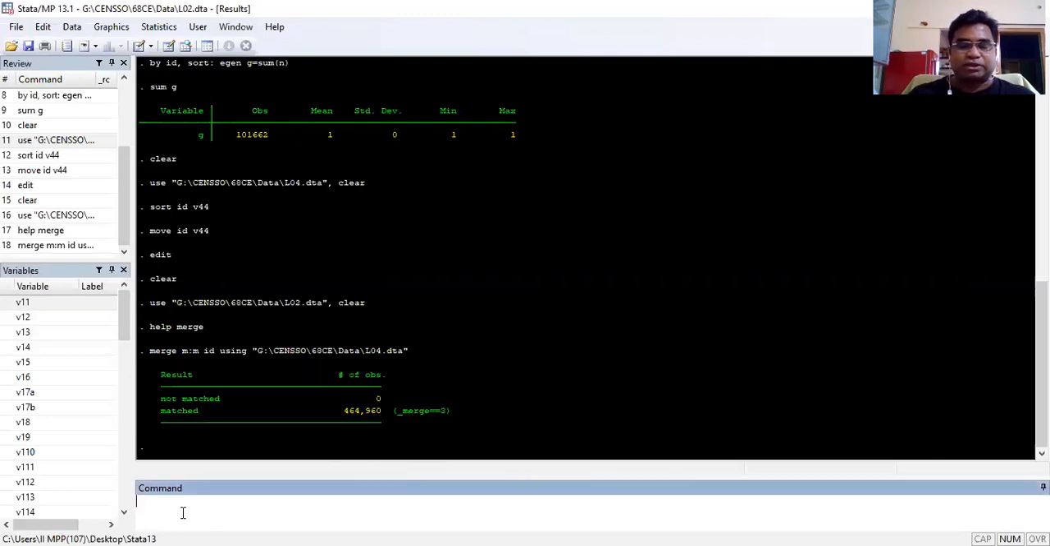Basically, the moment you merge two files in Stata, it creates a variable called _merge. In that _merge variable, if your data match, it will be given a value of 3. Some observations may be in the master file, that means the file which is currently open, and the using file is the file with which you want to merge the data. So you will get different values.